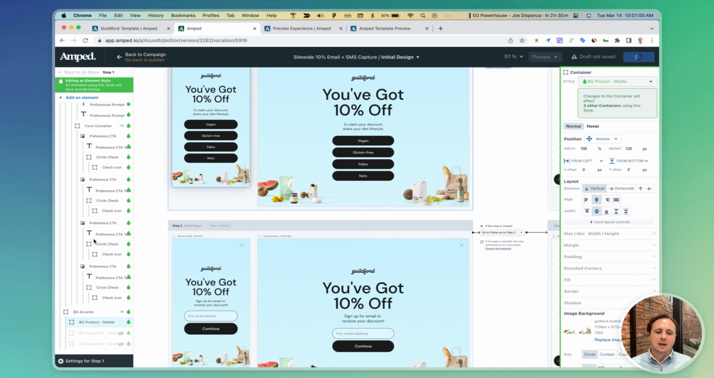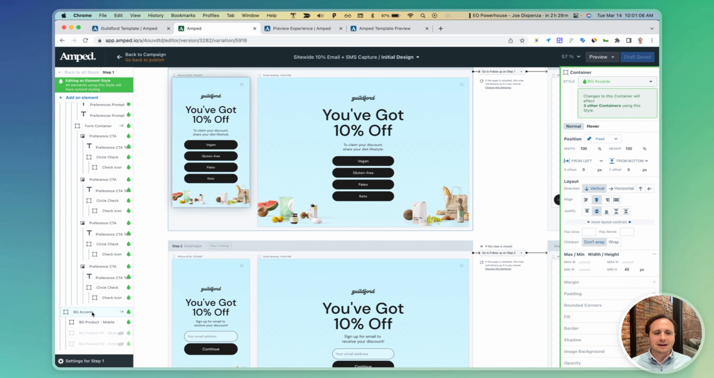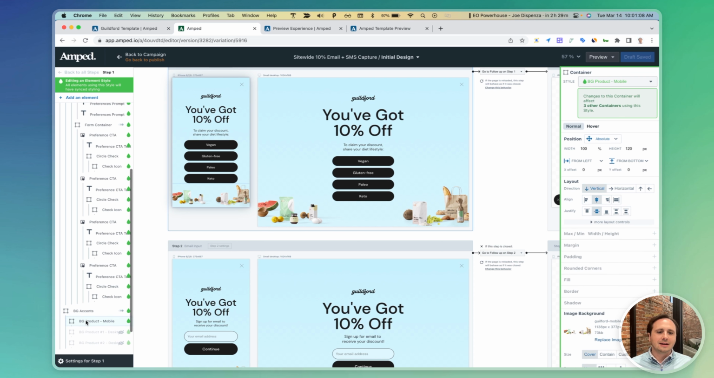For this image back here, this is one layer that is 100% width with 120 height, and it's laid out inside of our background accents container, and it's absolutely positioned at the bottom. You can set that one background image. We'd recommend just using a PNG with a transparent background.